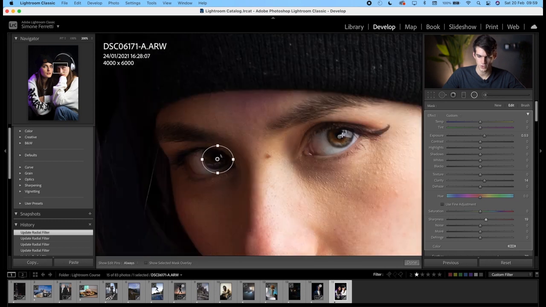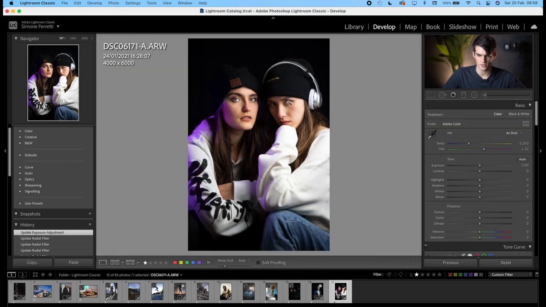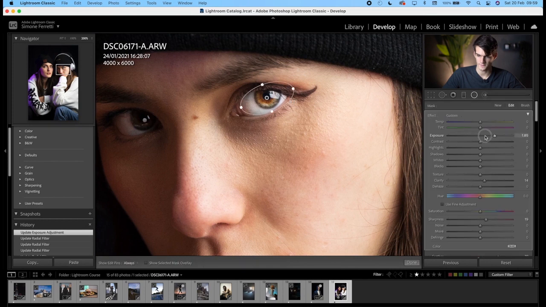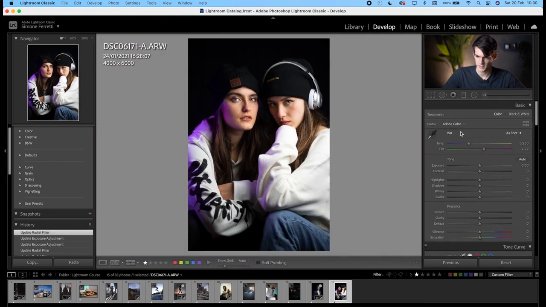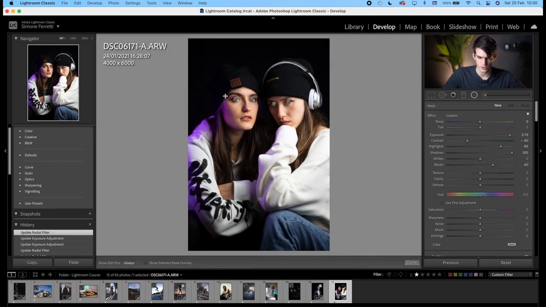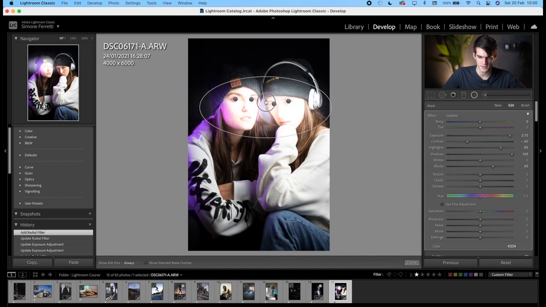Make sure not to do it too much. Otherwise, for example, if I leave it in the white and I bump up the exposure too much, that will look fake. So the eyes will look like a zombie. Okay, and I decrease it. Okay, nice. The next thing that I want to do is to decrease the texture in their face.